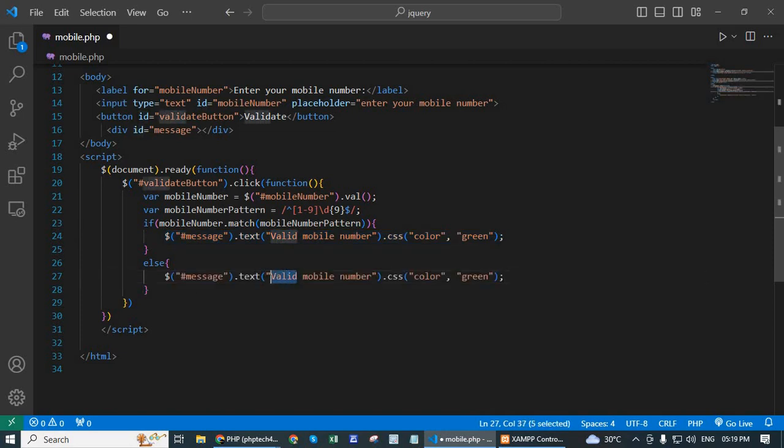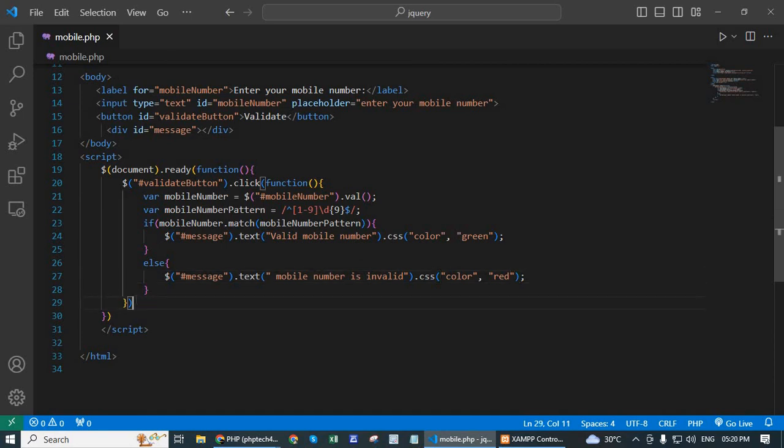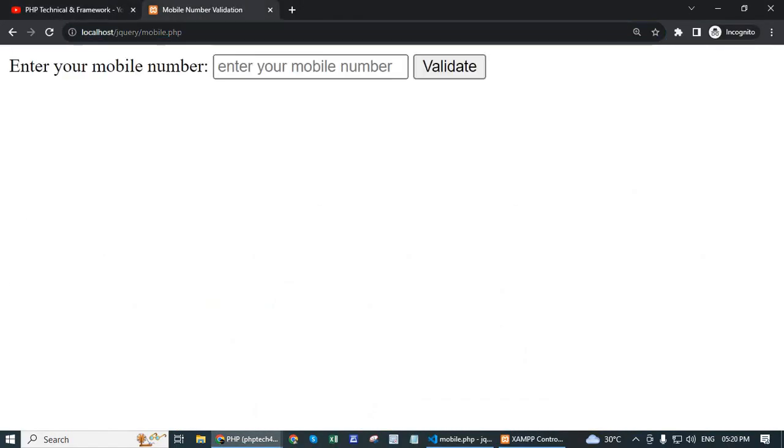Mobile number is invalid, color red, and save, and semicolon here and here. Save. Go to the browser and reload the page.